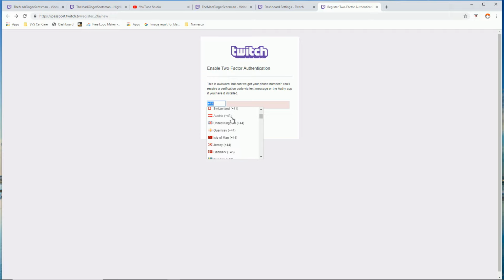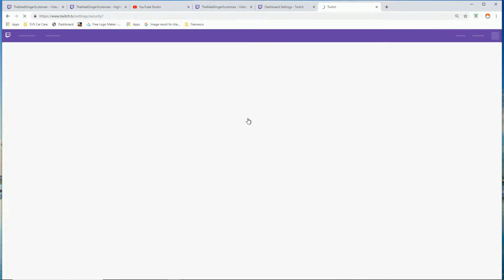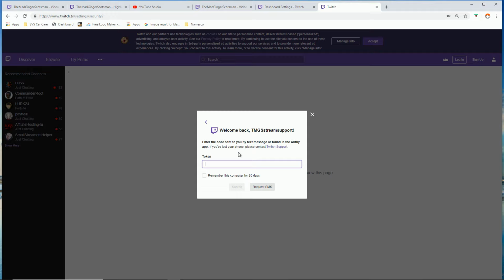Okay, in order to do this, you need to basically give them your phone number. So I'm going to do that. Then hit continue, and you'll be sent a verification code to your mobile. Once you get that code, you just enter it in this box, and then you move on to the next step. Once you've completed that, you just log back into your account, and you'll get another text message to authorize you to sign back into Twitch.